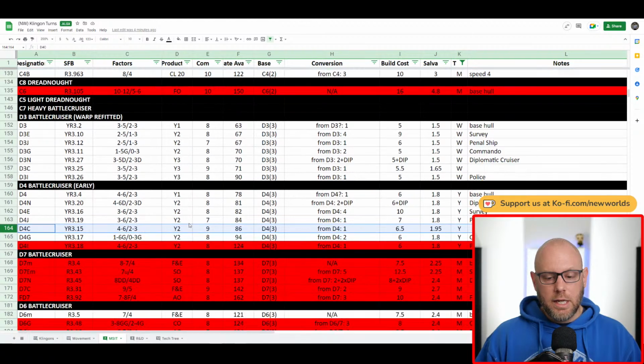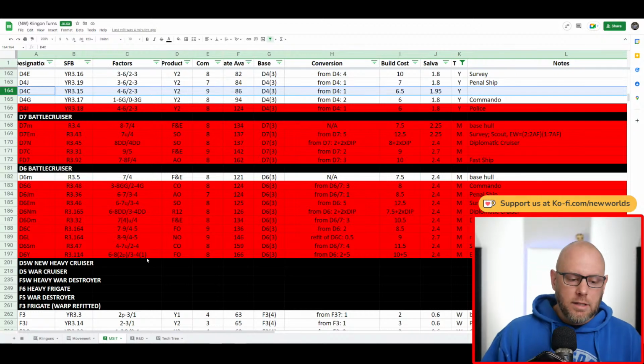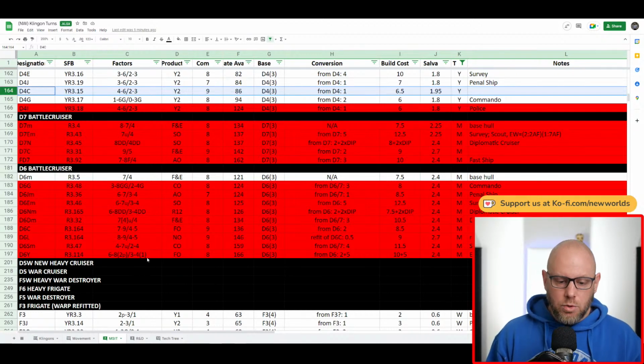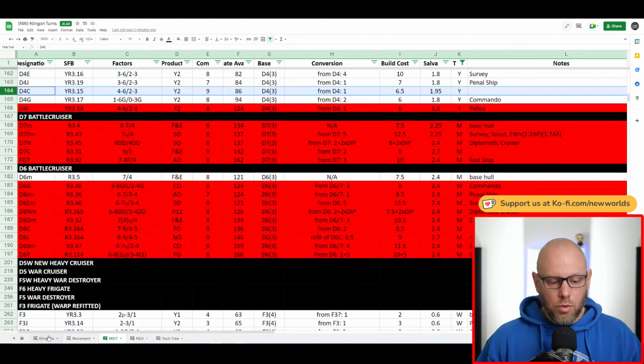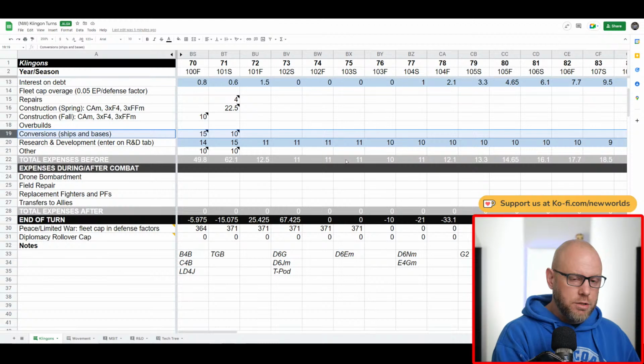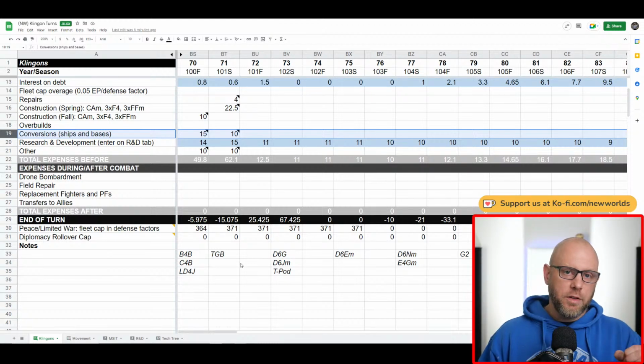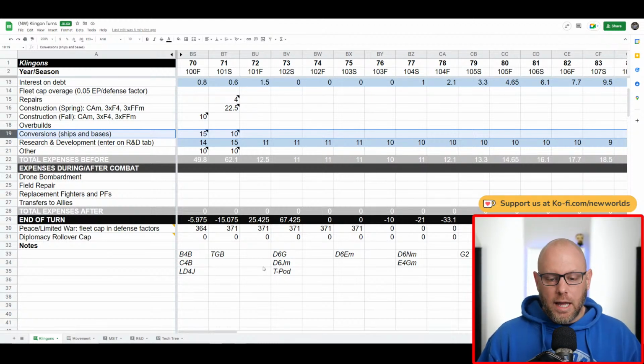So, as you can see here, there's a bunch of ships that are available. You can see there's my D6M. That's what I have available. One of the things that's important to note here is that as you go through your research and development tech, at the bottom of your balance sheet, you will have hulls. The GM will fill this out. They will fill out when certain hulls become available to you.